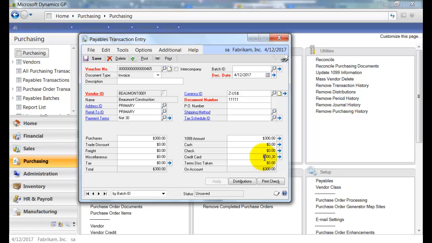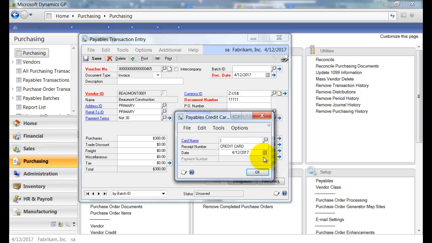I'm going to enter in $300, and as I tab off, the payables credit card entry window opens, and this allows me to select the company credit card that I wish to pay with. If you have multiple cards set up, this is where you would make that selection. You can either key in the card name, which is what I'm going to do, or you can use the lookup glass right here.